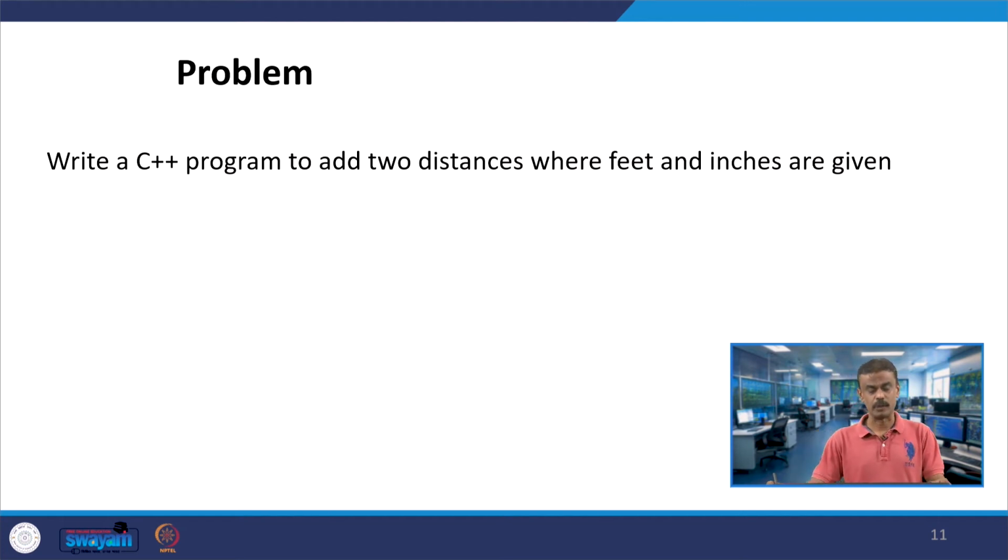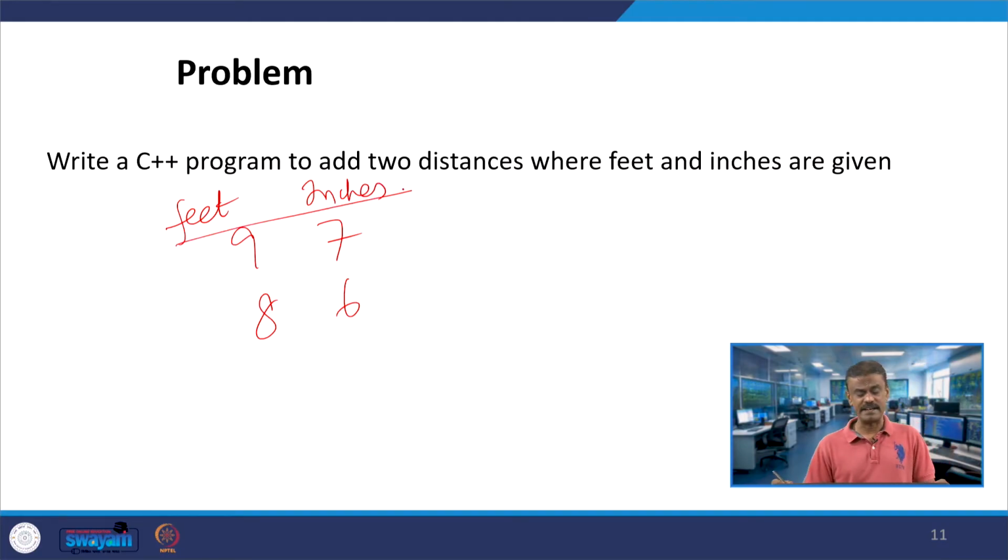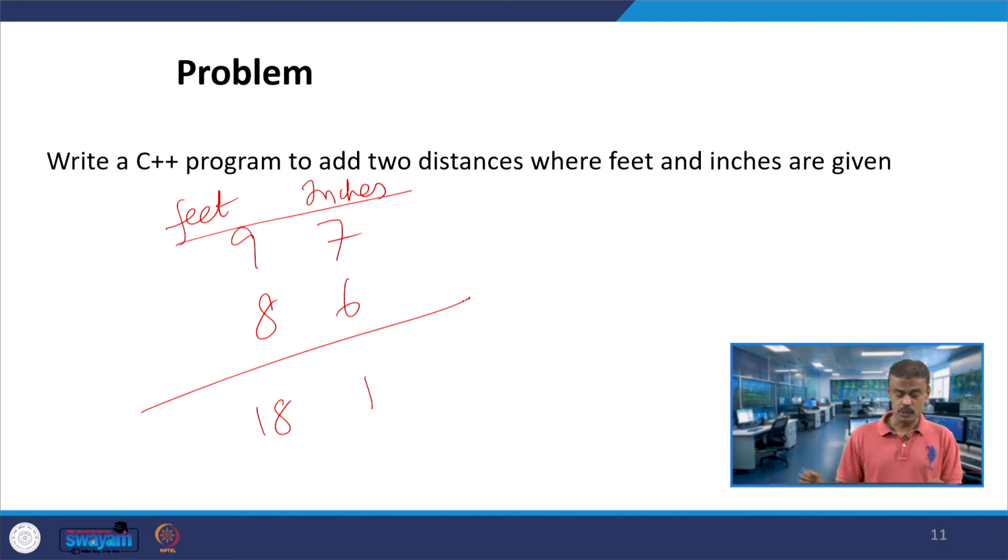Write a C++ program to add two distances where feet and inches are given. So, you are given feet and inches, let us say 9 and 7, another one is 8 and 6. So, these are feet and these are all inches. If you are given these, I want the output of addition. So, 12 inches is 1 feet. So, 7 plus 6 is 13, that means 1 feet will be added, 1 plus 8 is 9, 9 plus 9 is 18. So, I have to get the output 18 feet and 1 inch when I am adding these two.